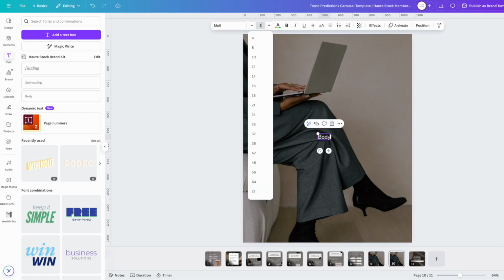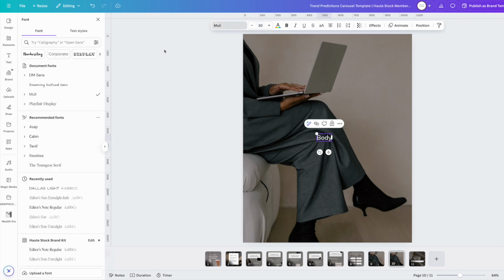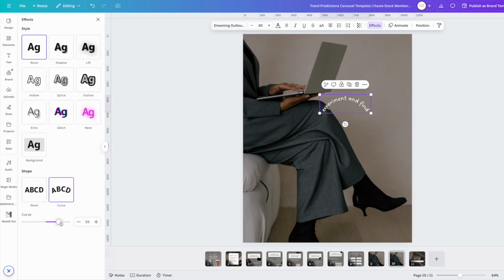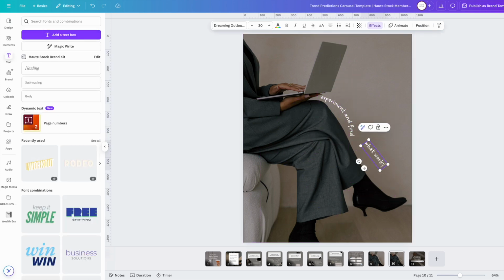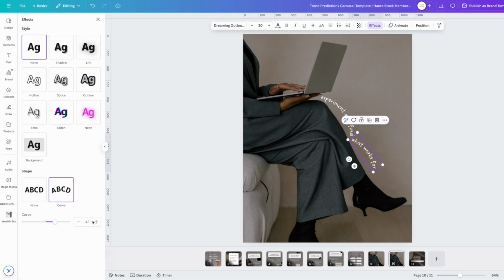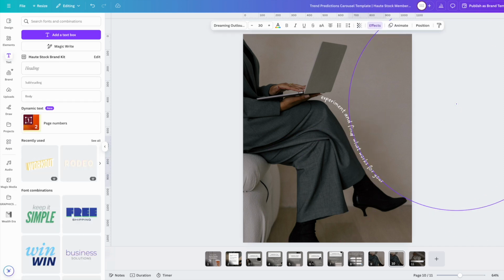Then select a font that looks handwritten and write out your phrase. You're probably going to have to write the phrase in multiple text boxes depending on the size of your text as well as the curves that you're following in the image. But what you'll do is write out your first part, use the effects tab, and then curve to get the right curve to match the image, and continue that process with your other text boxes till it follows the natural curve in your image.